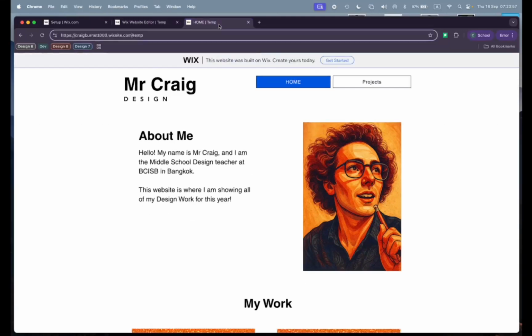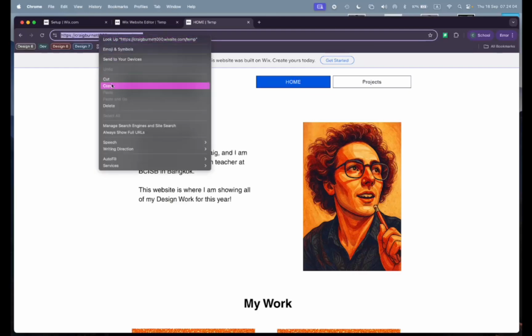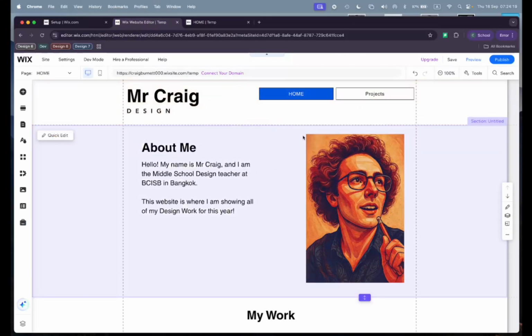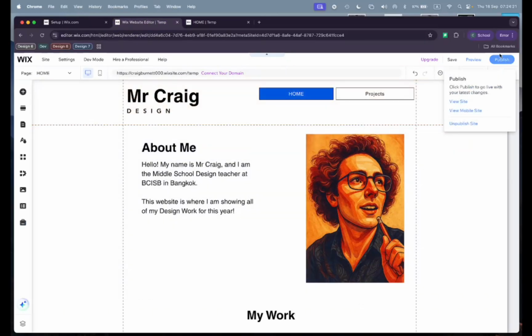So when you go to the live version of your website, you should find this link and copy it. You can right-click, copy, and then in Google Classroom, you'll paste that into the assignment that says website link and turn it in to me. That way I can see your website. After this point, anytime you edit your website, you need to make sure that you publish it at the end so that all of your changes are on the live version of your site and I can see them.